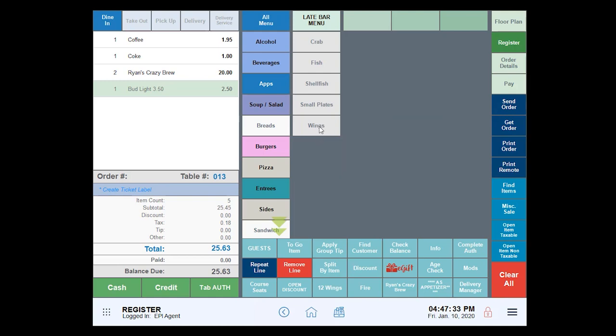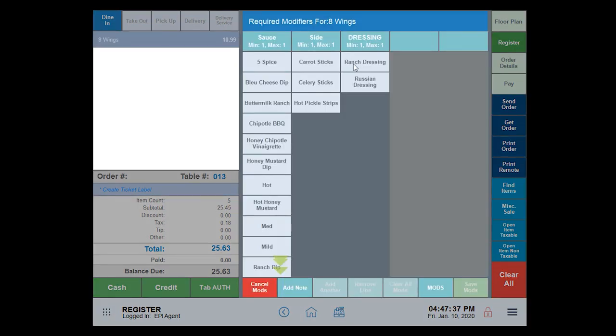This is a great part of the program. So I'm going to go under wings. I'm going to choose 8 wings. And now here is the beginning of our modifiers. I've touched here because I wanted to show you that we have 2 different types of modifiers: required, and then there's additional. So required is, hey, these are things you have to tell the kitchen. You can't go forward without telling the kitchen this.